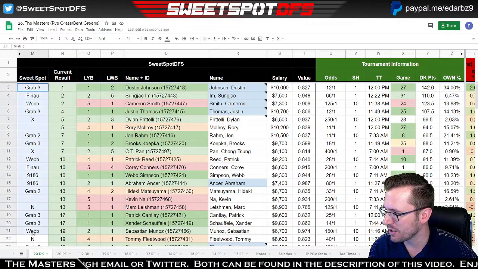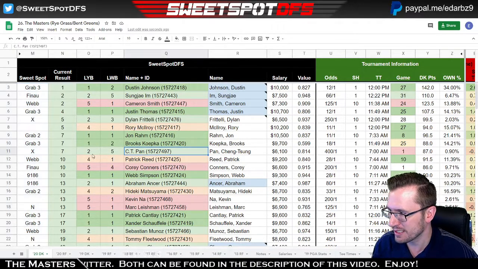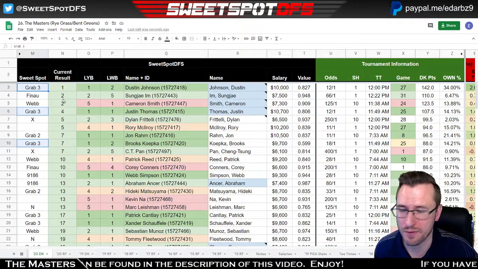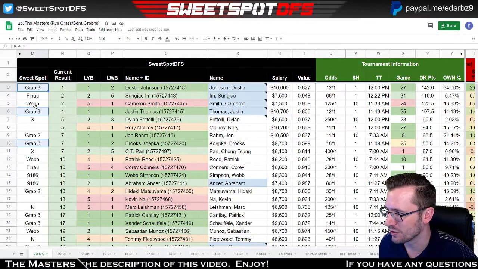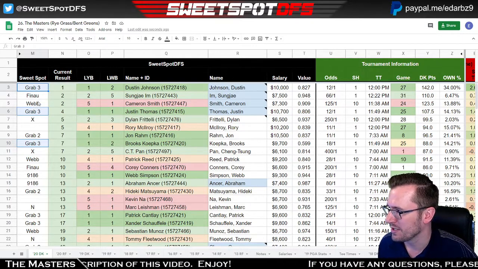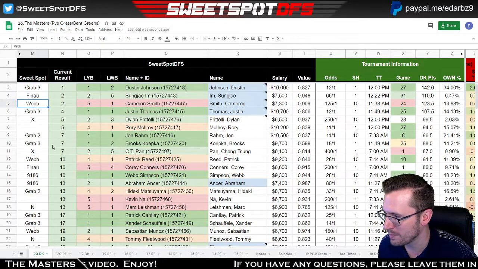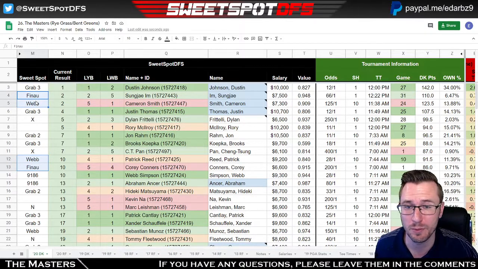I don't necessarily want to talk about this. I kind of did during the showdown slate, but you can see you wanted to grab 3. Whenever it says 3, you wanted to grab 3 of those golfers. Obviously, you couldn't with the pricing, so that's something you had to think about. This would have been the same as last year's Finau. This would have been the same as last year's Webb. So we had 2 Finau-Webbs. I would have said you only needed to grab 1.